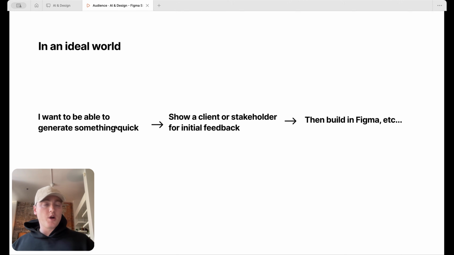Now, one of the tools I've been working with very recently, that we're going to get to very shortly, produces a much better output the very first try, to the point where I actually have been able to take that and show it to a client or stakeholder in a far less amount of time than I would have with some of these other tools where I have to sit there and keep prompting through it. This is what I'm looking for in an ideal world.